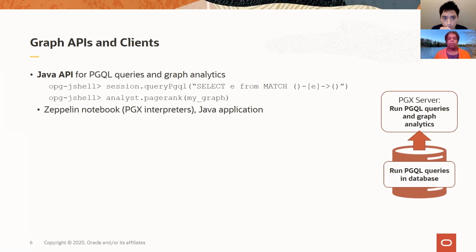We also have an integration with Zeppelin Notebook. So we have interpreters available to work with Zeppelin Notebook. We talked about the Java API in earlier sessions. The Java API runs against the in-memory graph server. So when you have loaded the graph into the in-memory graph server, also known as the PGX server, you can run PGQL queries and graph analytics against the graph in the server.